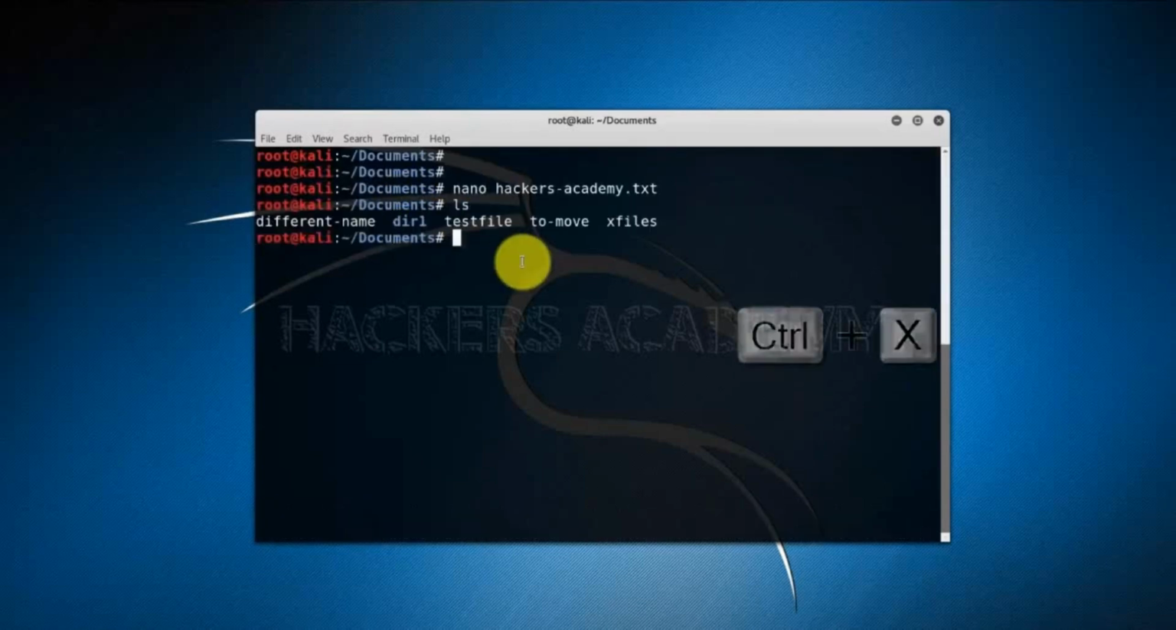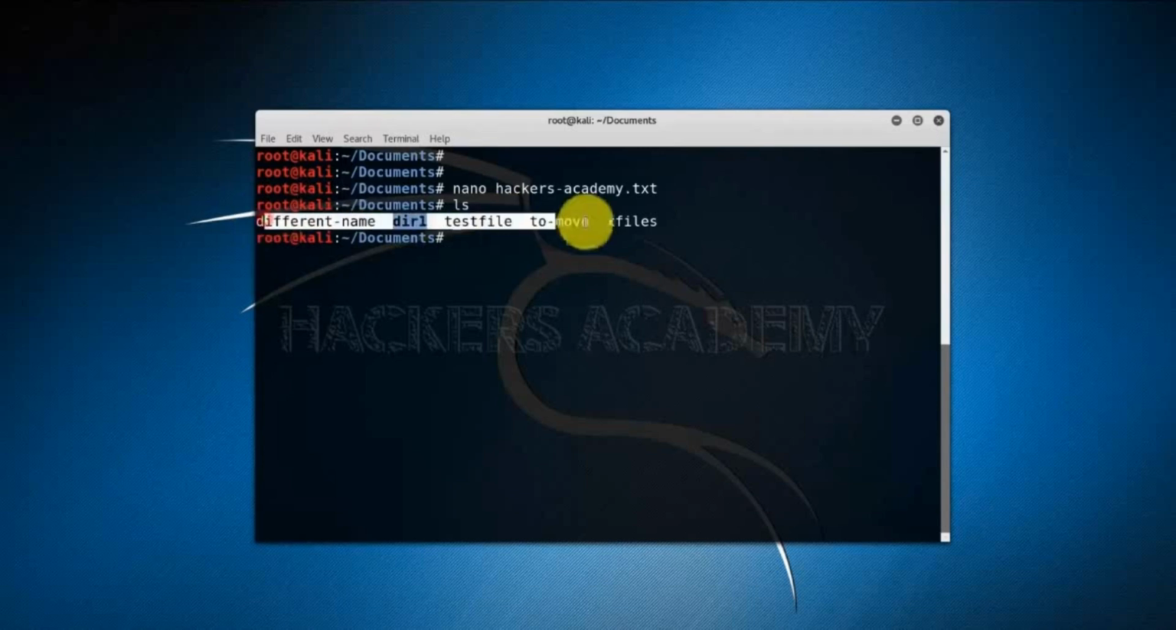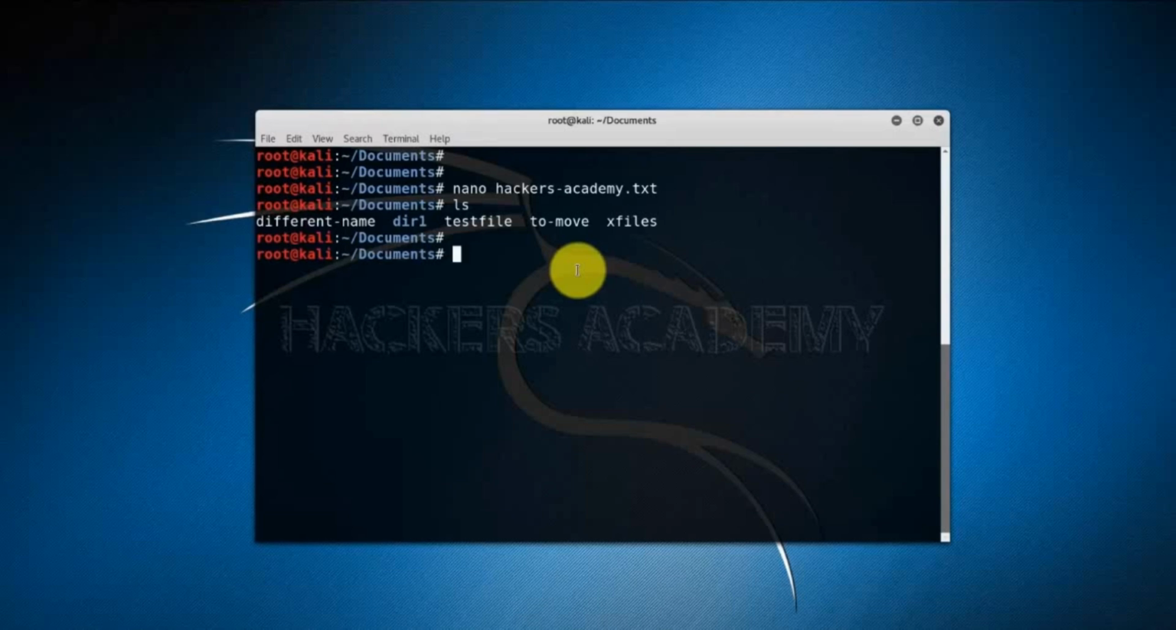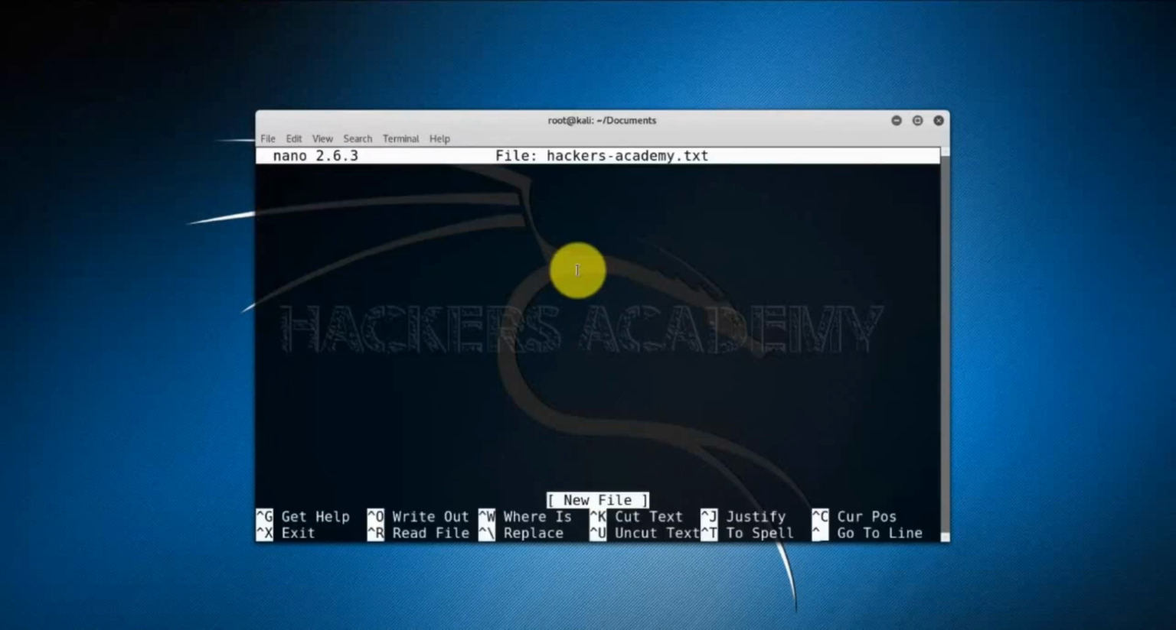Now notice what happened here. If I type ls to do a listing of my directory, you notice that there is no file called hackers-academy.txt. So the file wasn't created because I didn't save it. Let me try the command again. Again, I'm gonna do nano hackers-academy.txt, and now I'm going to type some text. I'm just gonna say learning Kali Linux at Hackers Academy.